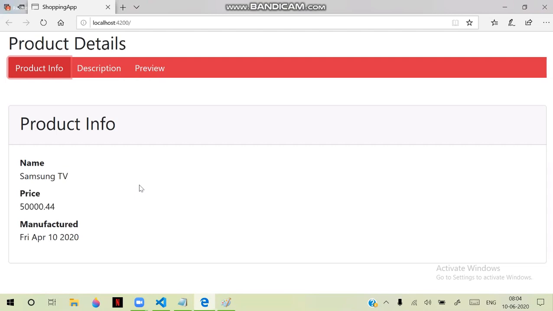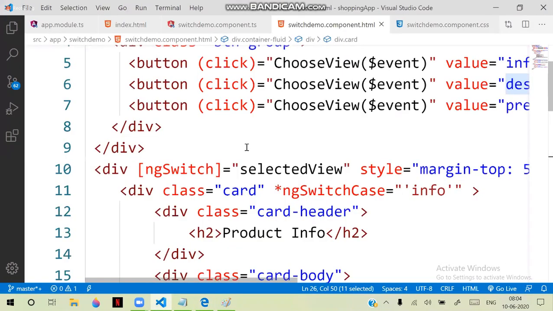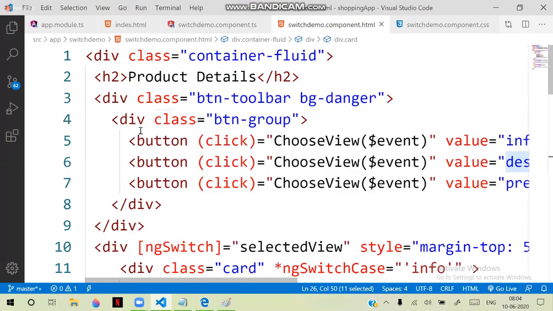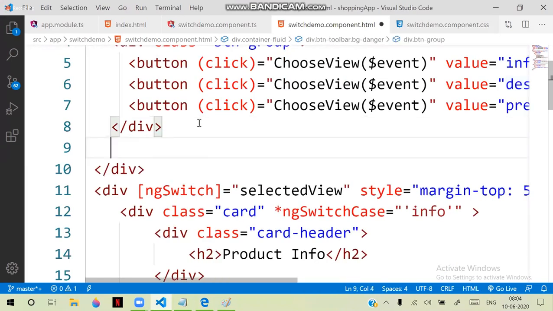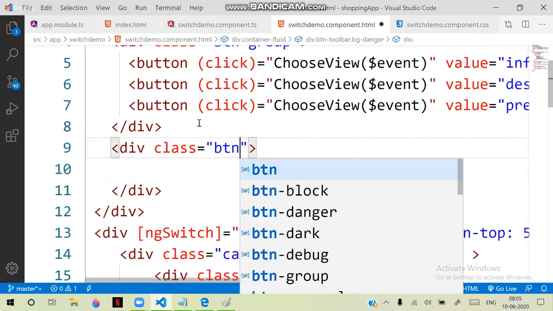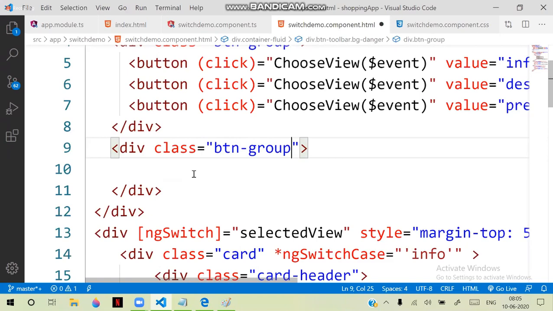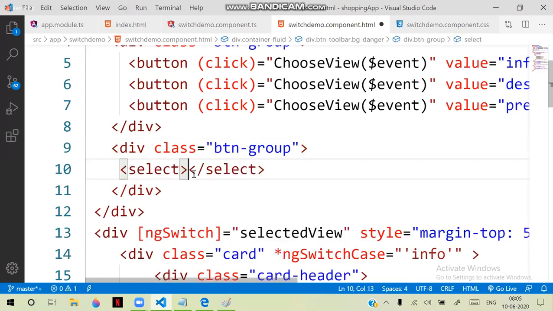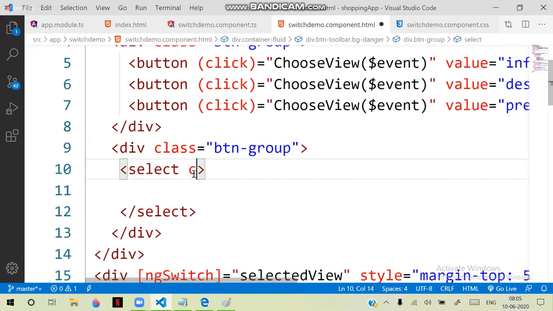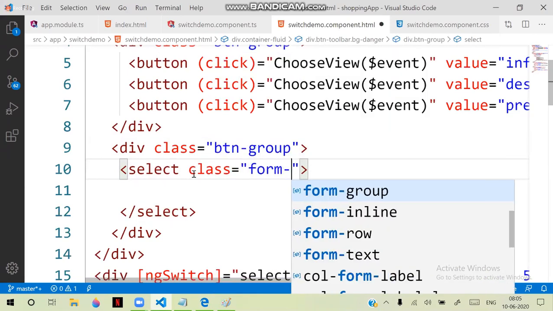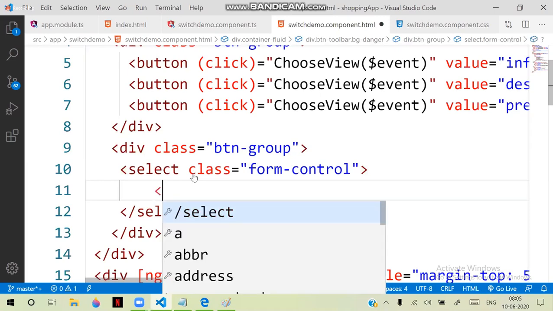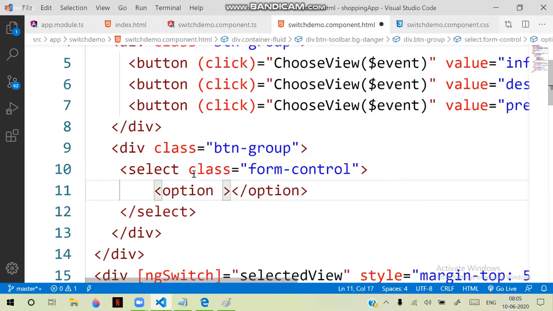For that, we will use one more technique here. As of now, suppose not only buttons, in the div, here I am adding another div with class as btn group. And here we are using a select, and here we are defining class as form control. Here we have an option, and the option has value info, and here I say product info.